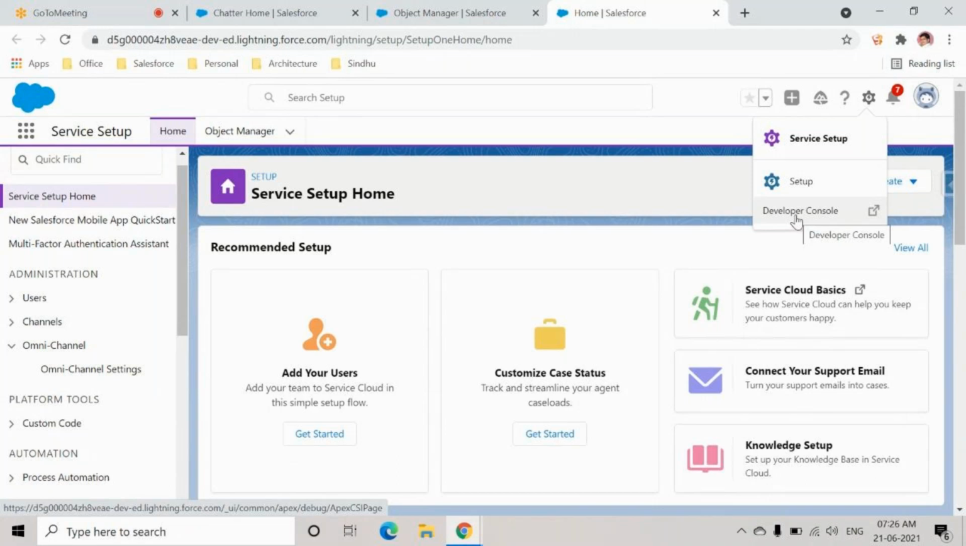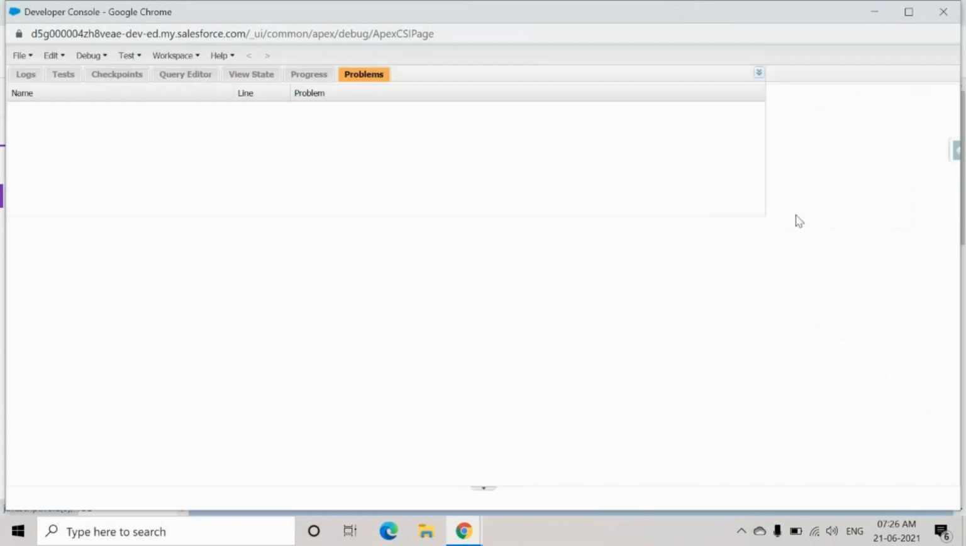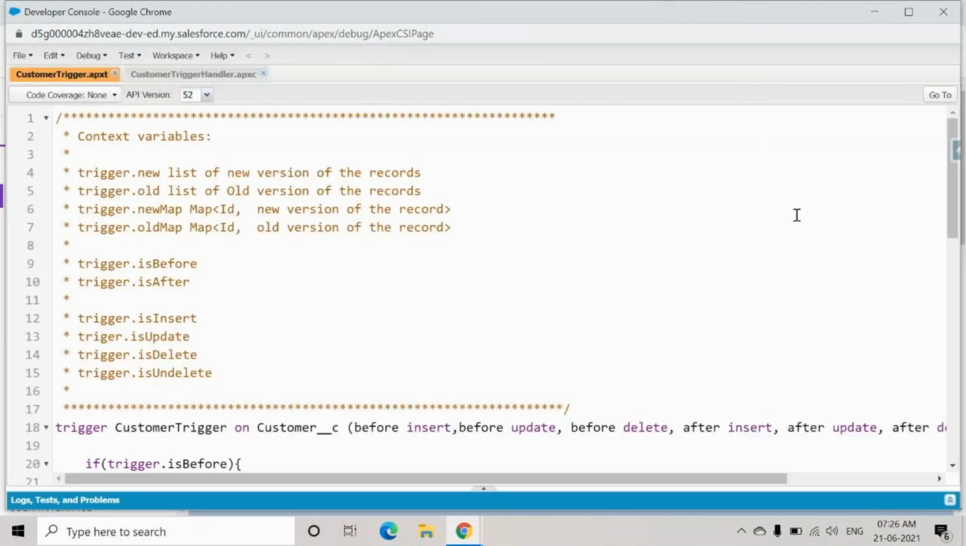And you can even go with Developer Console, which is a standard editor of Salesforce. You don't have to install anything to use this Developer Console. So this is a place where we'll start working on the development. Most of the developers will work here itself. Why? Because I don't have to install another software for this.